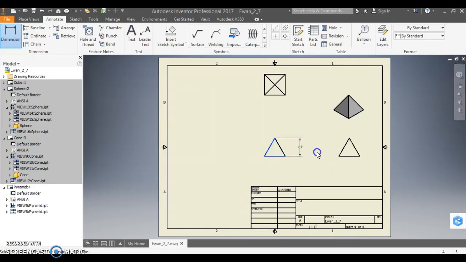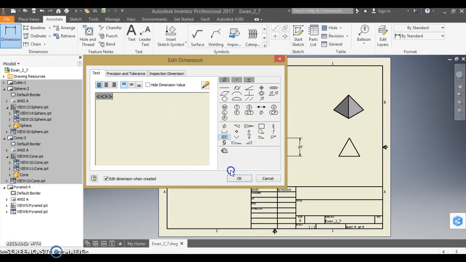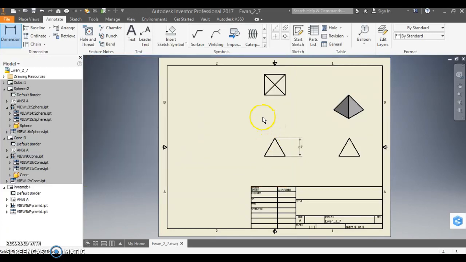Now, when you're done with the heights, you might see a little pop-up like this. That's if you need to add additional notes, which we don't for today, so you can just click OK. Right-click and hit OK again to save that, and you've got your heights done. Click Dimension again, and we're going to move into our widths.